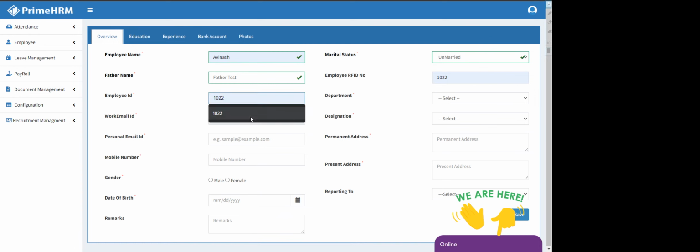Then the employee ID. Employee ID should be unique. We cannot allow duplicates for any employee. For example, now we are allocating 1022 for this particular employee, so we need to add 1023 for another employee. For example, if you add 22 again, it will throw an error.